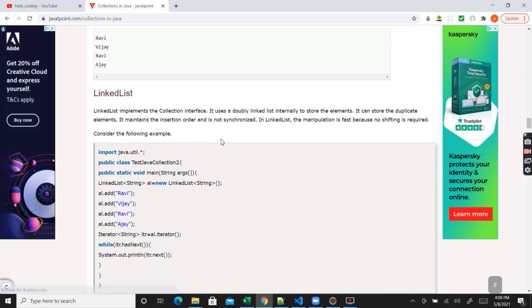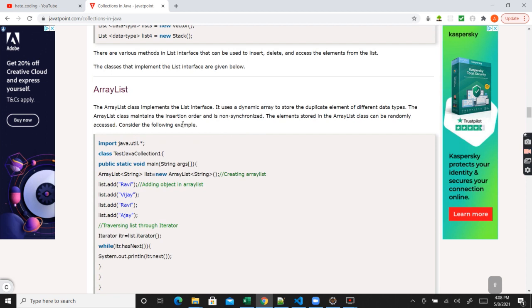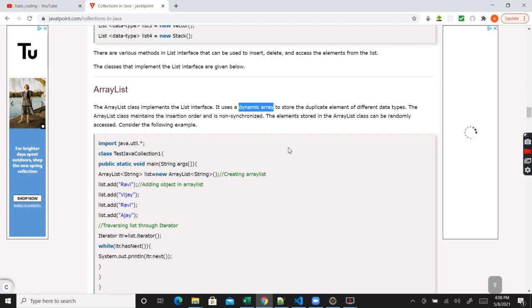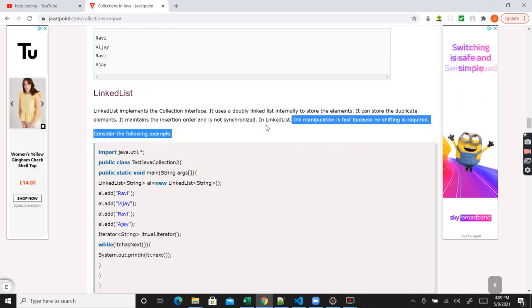The only difference is that all the collections are internally defined using some underlying data structure. So linked list actually uses a doubly linked list as the data structure to implement it. Array list uses a dynamic array. So that is the difference. It's a very technical difference. You might not see a difference when you use it, but for specific cases we use linked list. For example, in linked list the manipulation is fast because no shifting is required, right? This concept is more of a data structure way.